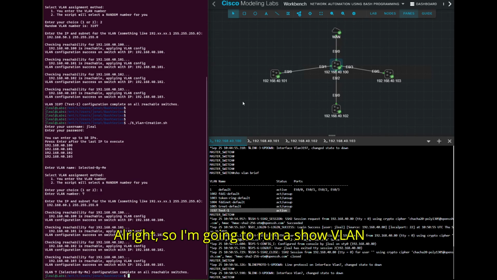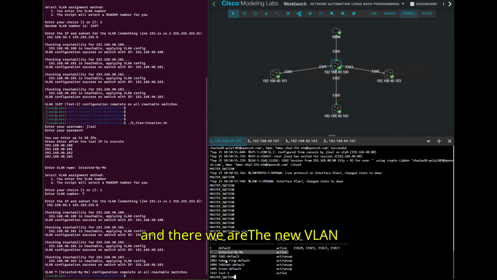Alright, so I'm going to run a show VLAN brief again, and VLAN 7 should show up here in this VLAN list. And there we are. The new VLAN 7 that we call selected by me has been created and is active in the switch. So now I have created 2 of them, 7 and 3197.